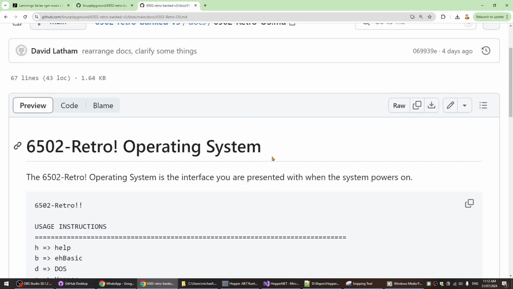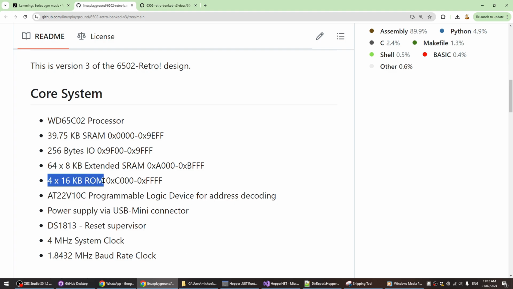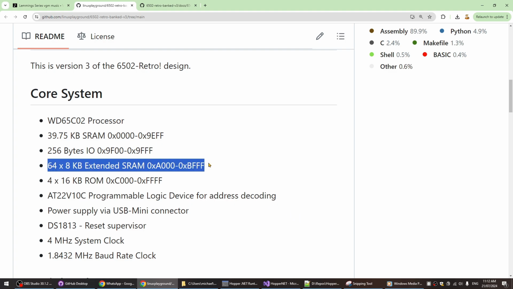until Dave Latham, who has his 6502 retro banked memory machine, bank ROM and bank RAM. So the specs of his machine, he's got like four 16K ROM banks, and then quite a lot of RAM. And he signed up. He's on our Discord channel, and he wanted to get Hopper working on his machine.